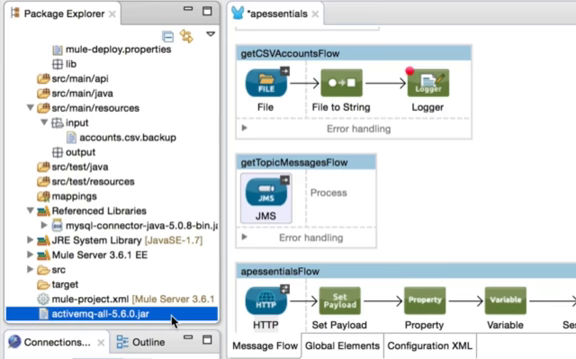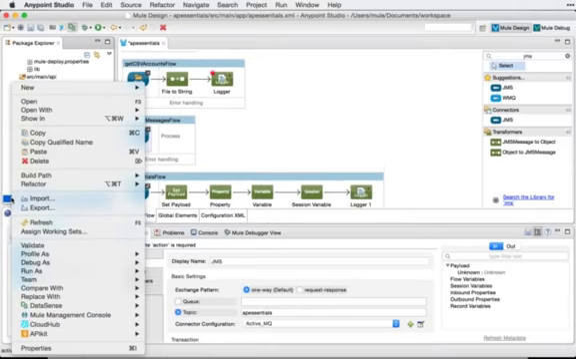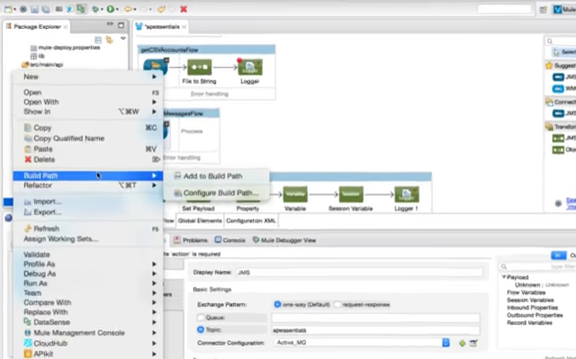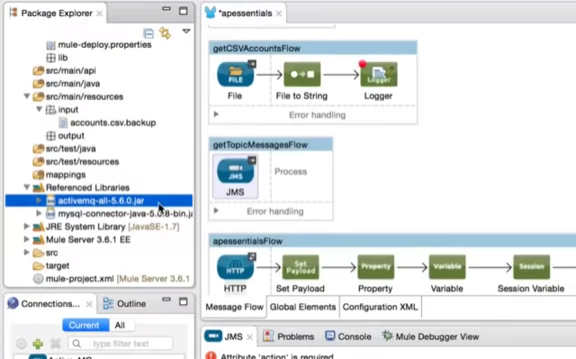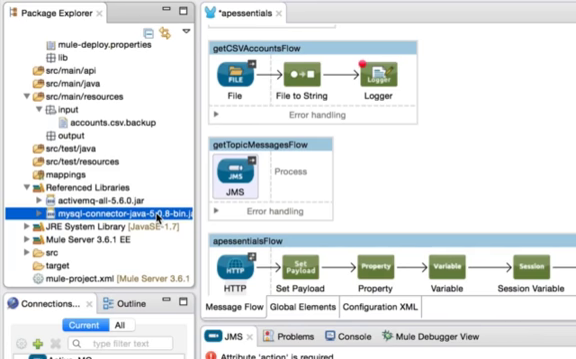So we'll right-click on the ActiveMQ all, go down to Build Path, Add to Build Path, and now we've got the ActiveMQ all inside of our build path. This way, when the application's packaged up, this jar file will be included, similar to our MySQL connector, and the Mule runtime will not need to provide that for our app.